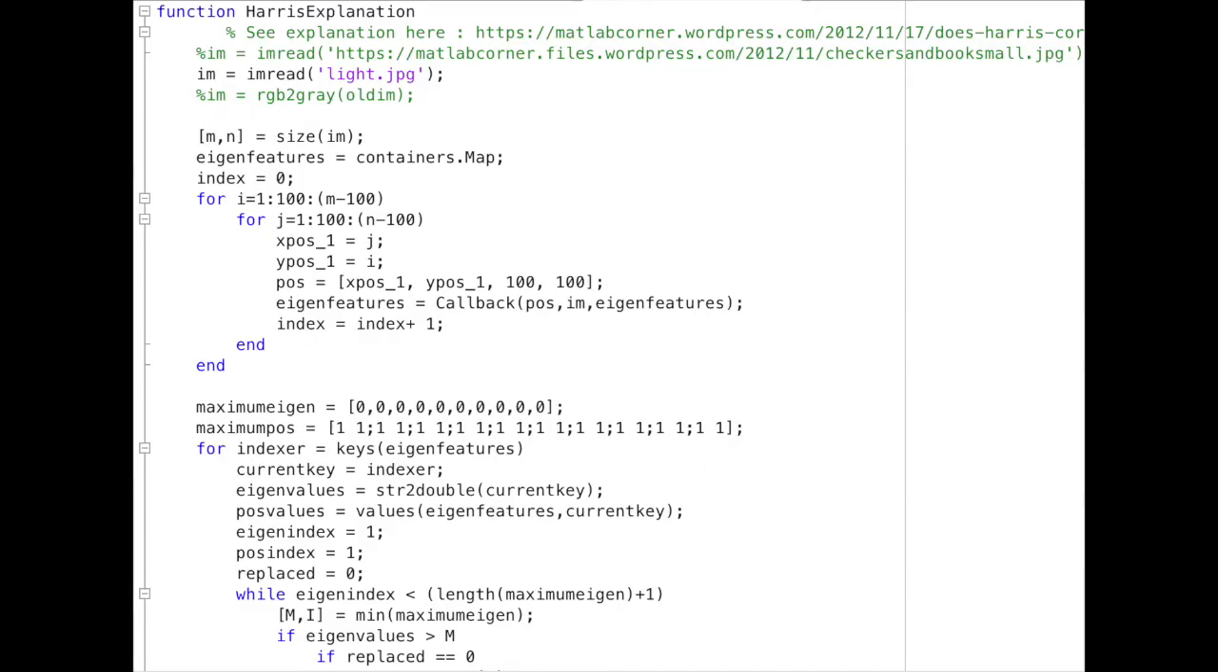We have implemented the Harris corner detection in MATLAB. This program takes in an image and denotes the regions of greatest variance. Here are a few examples.